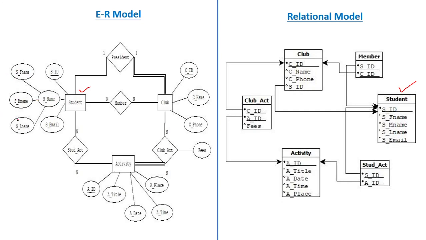For every component of the composite attribute, we will have one column, or one attribute, in our relation. So we have SFName as a separate attribute, SMName as another attribute, and SLName as one more attribute. These three are separate attributes in our relation. Also we have one more attribute for student, and that is SEmail. So this is how we have created the relation student.